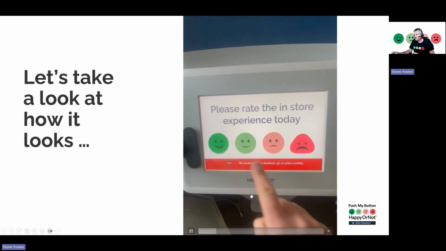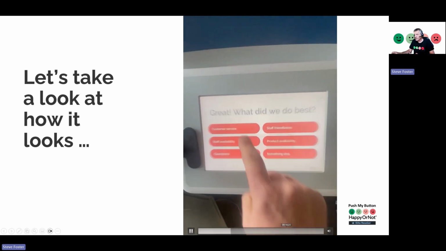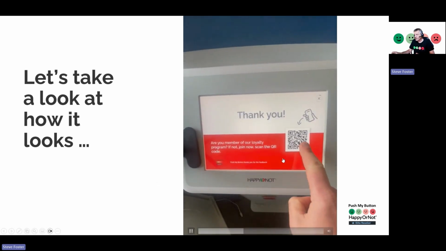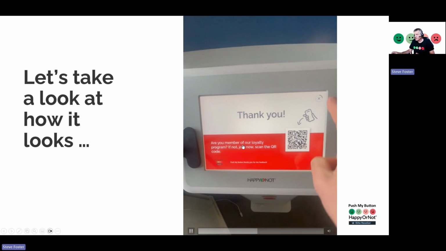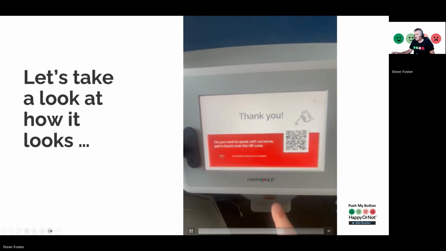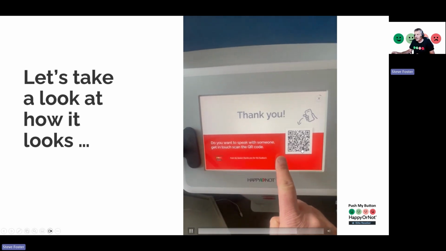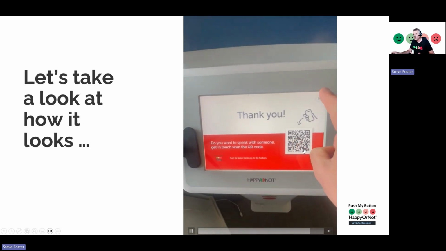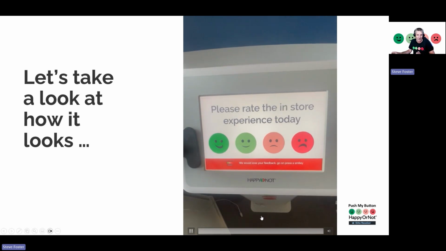So I got my message, my branding colors are different, and it brings me to my thank you page and my QR code based on hitting green. If I hit the red faces, then I see I have a different message and a different QR code, which will take me to my support page. So yeah, that's the capability that has been enabled by HappyOrNot.